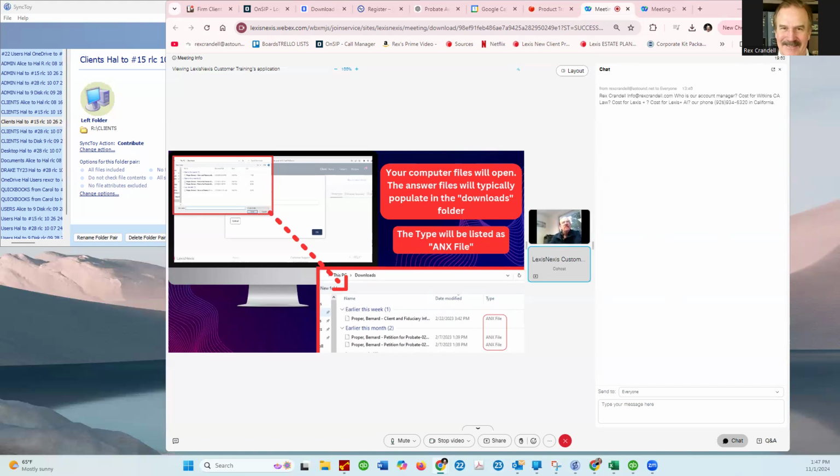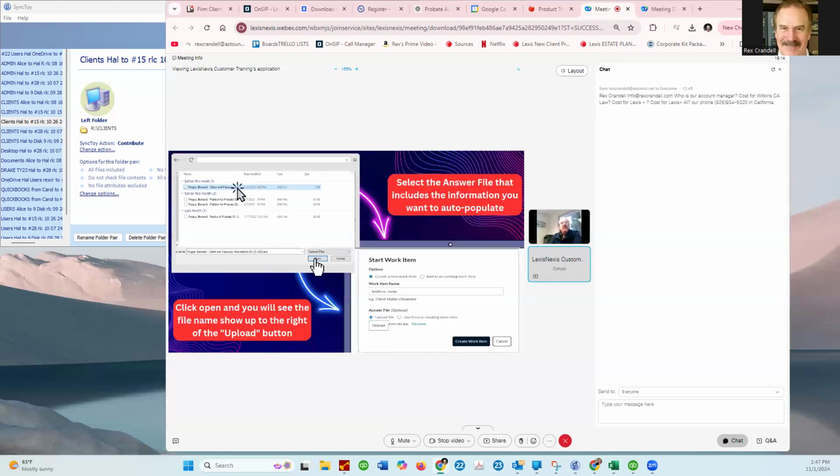And you'll only be able to choose from these. These are what you'll be able to upload, if you choose to use this feature. Then you will be able to select the answer file that includes the information you want. Click open, and you'll see the file name show up to the right of that upload button.